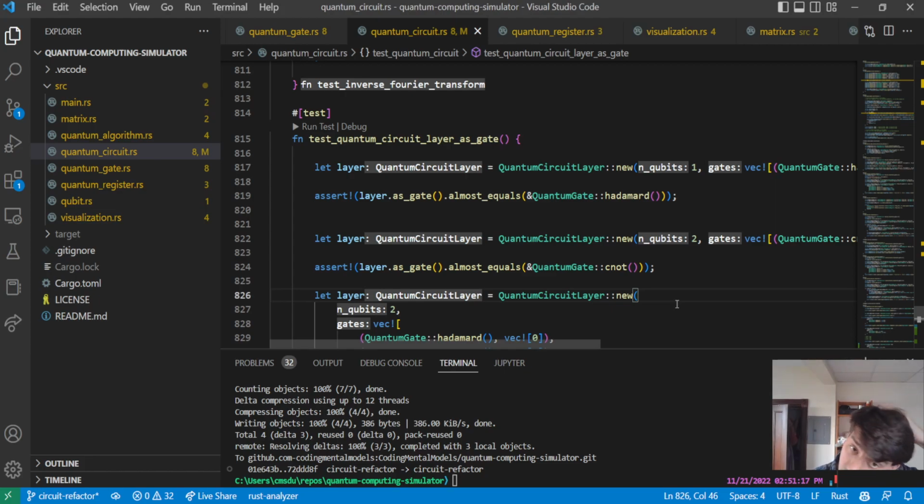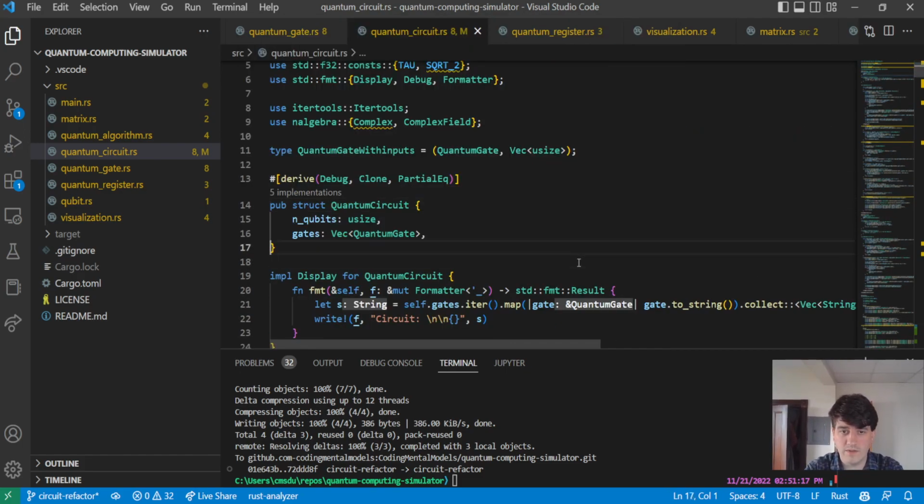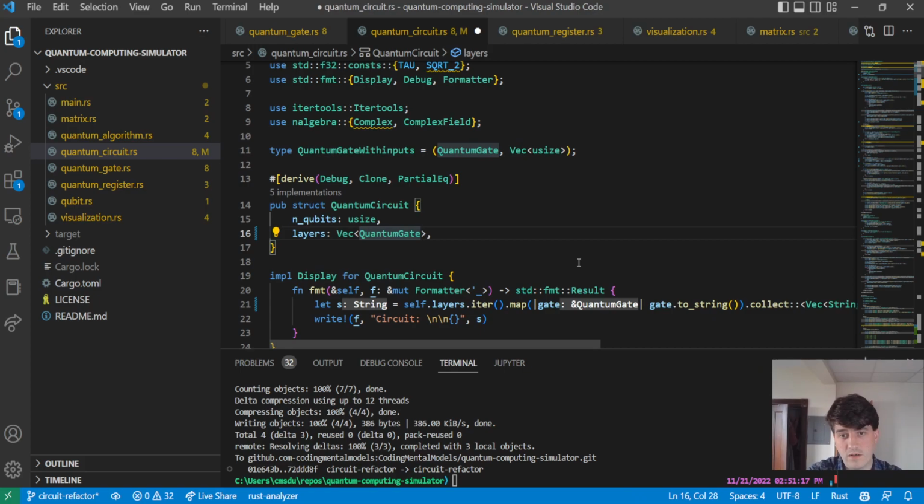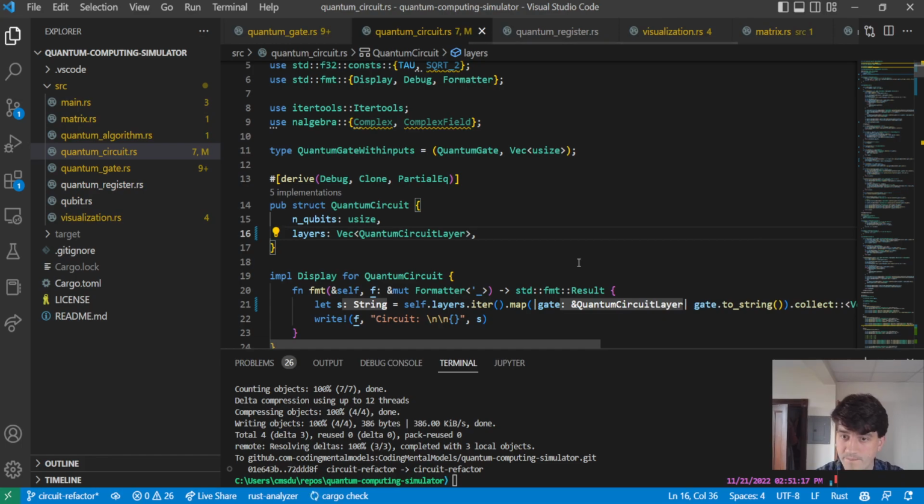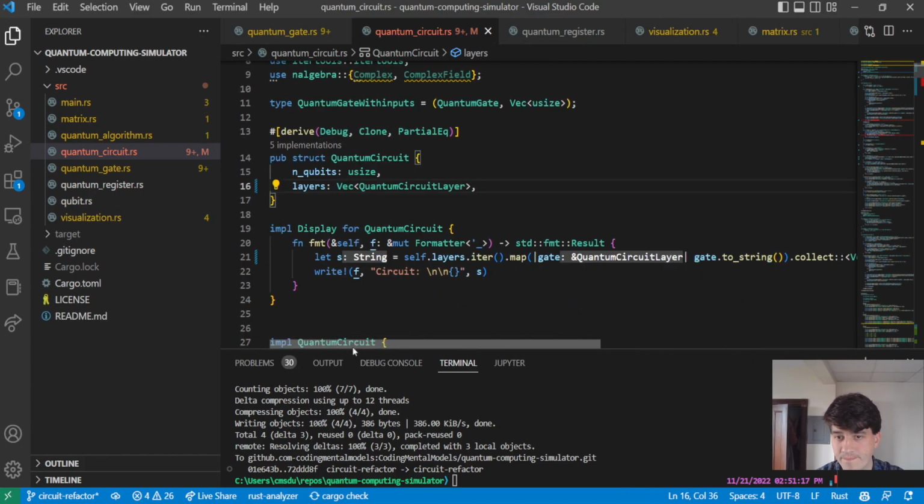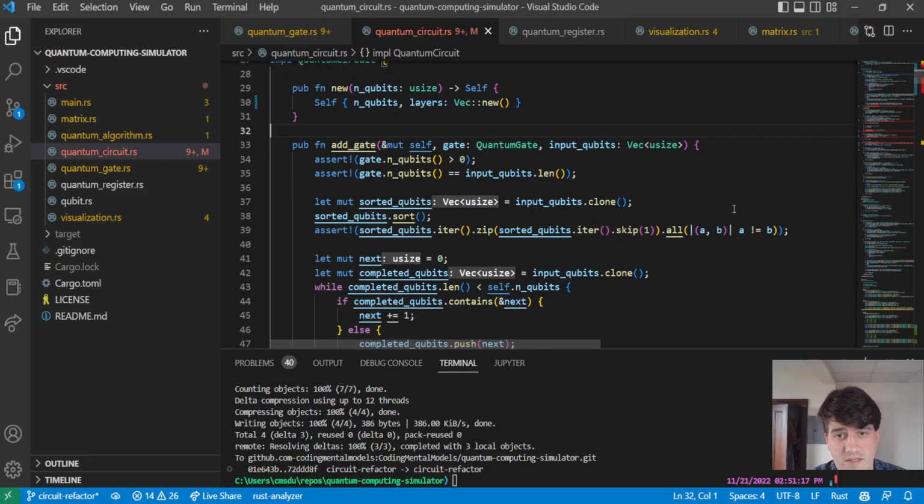Okay, so now we get to start messing with the internals of quantum circuit. So quantum circuit will now be a vector of layers. I guess I'm going to go ahead and call this layers. It will be a vector of quantum circuit layer. We can keep that as it is. And obviously this breaks stuff.